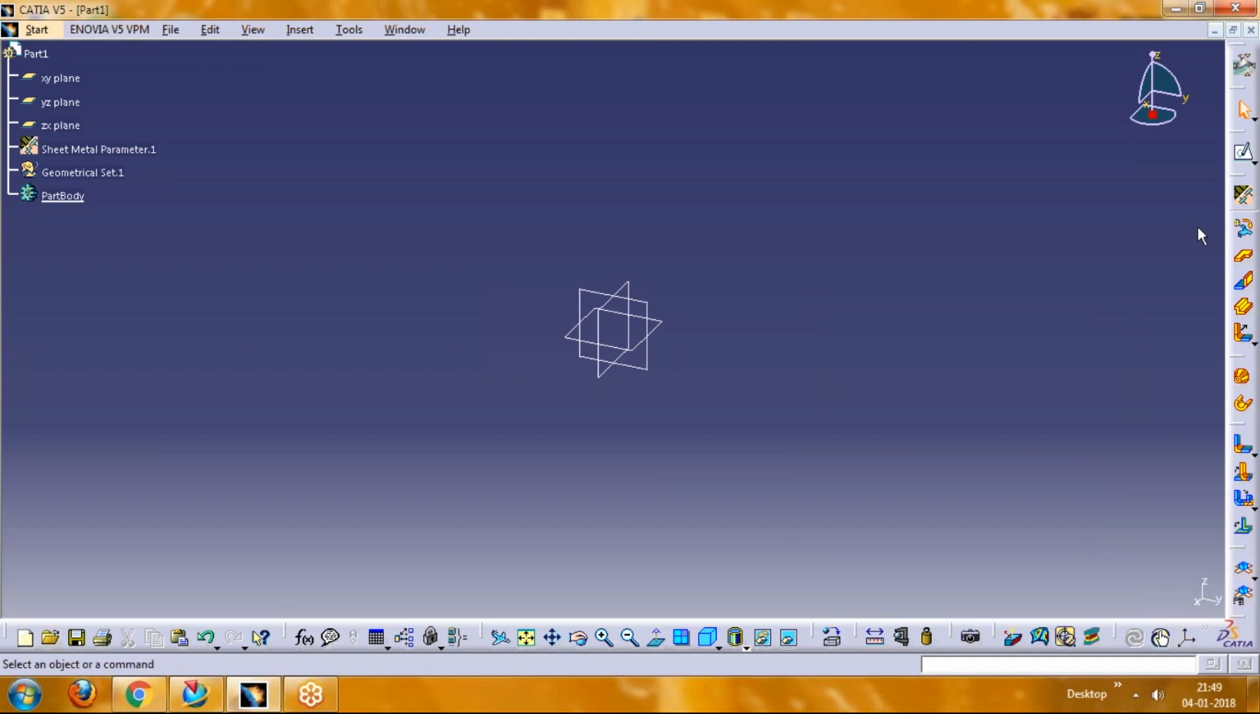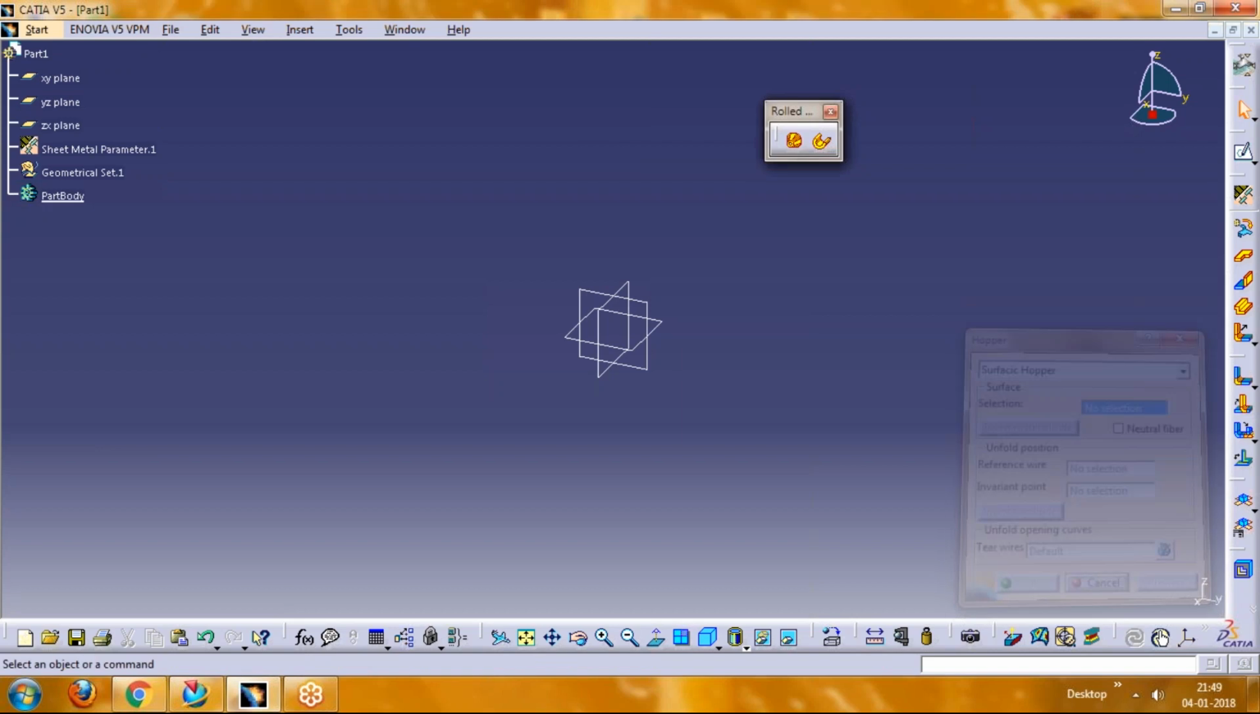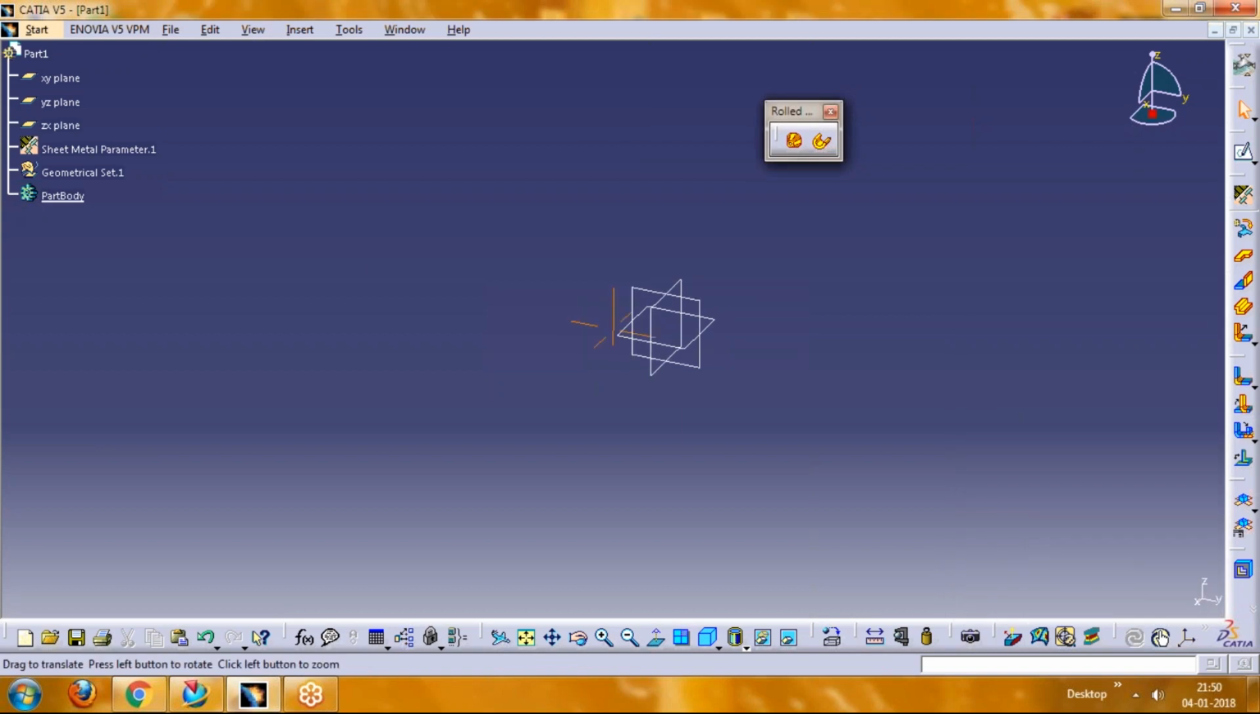Click OK. And then you have to work on hopper, and you can see this is the hopper tool which comes in rolled walls. So this is hopper, and for hopper we have to use the command Surfacic hopper. So how can we use this command? We're going to see there.